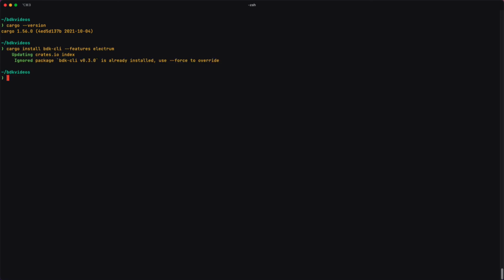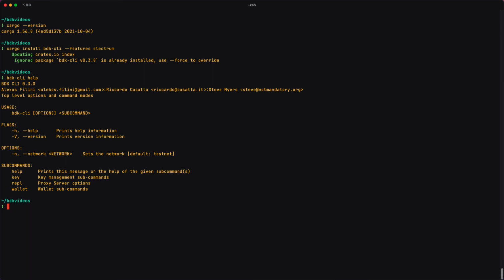In my case, it's already installed. From there, I can test that the tool's been installed by running a command using bdk-cli and then help. And there you have it.